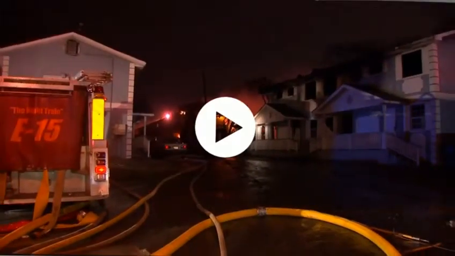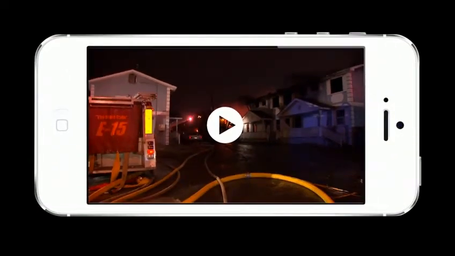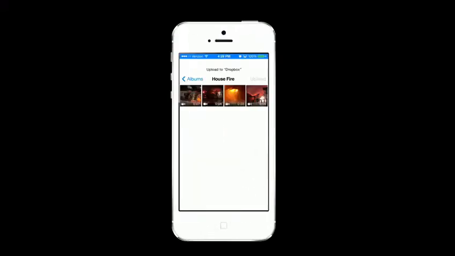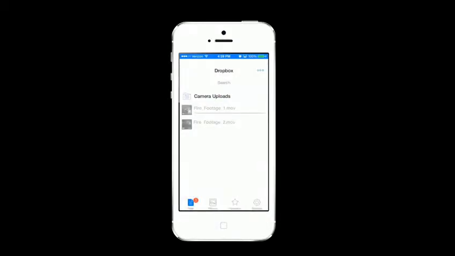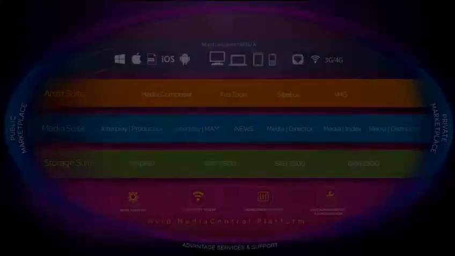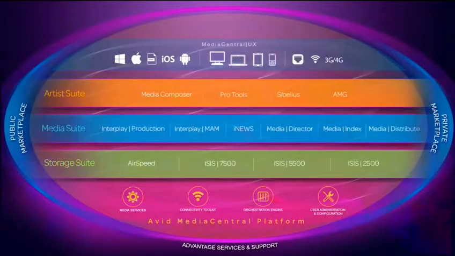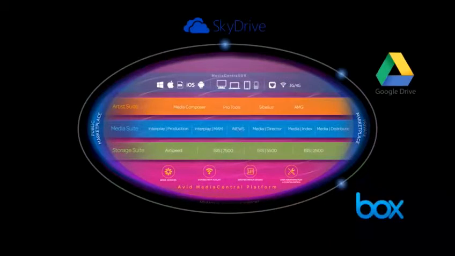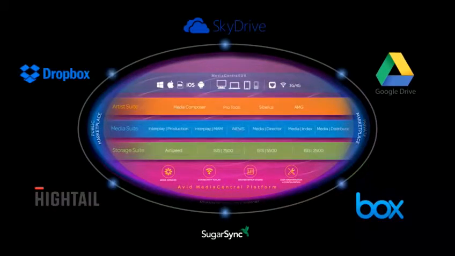Time is of the essence. The newsroom wants the footage immediately to break the story. Because the Avid Media Central platform integrates with any cloud-based storage service, all the journalist has to do is shoot and upload the footage, and it's instantly available to anyone back in the newsroom. This level of tight integration with third parties is possible through Avid Media Central's Connectivity Toolkit, with its ability to integrate with any hardware or software.